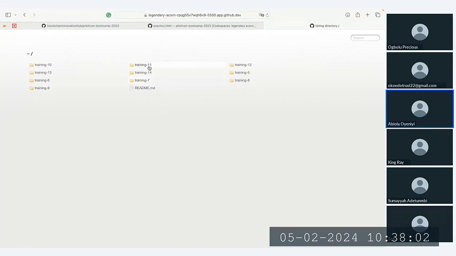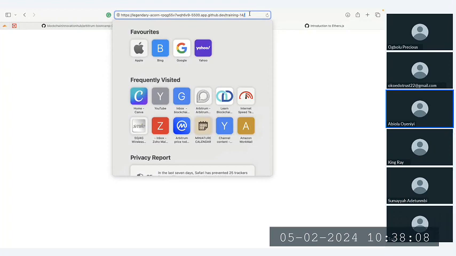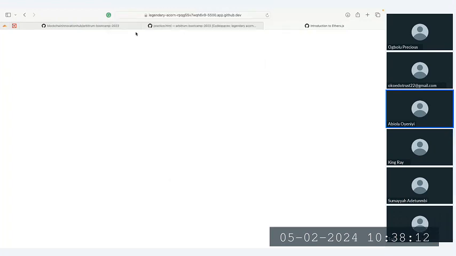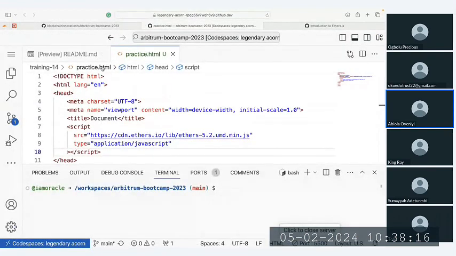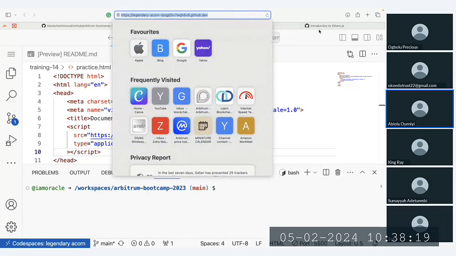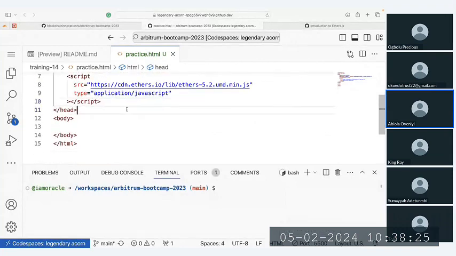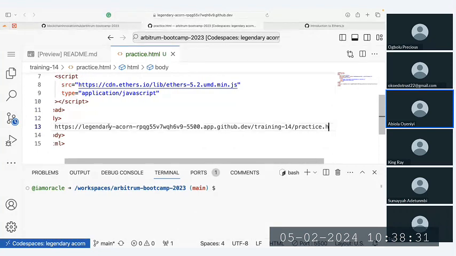So what you do is just click on index. You're on the page already, but we want to go to practice.html, because that's what we are coding on. So let me copy the link that I got from this live server. I'm going to copy it and paste it here, and I'm going to add practice.html at the back.